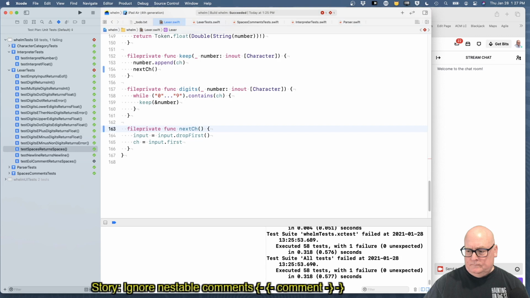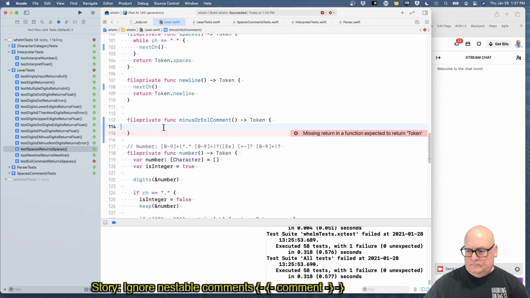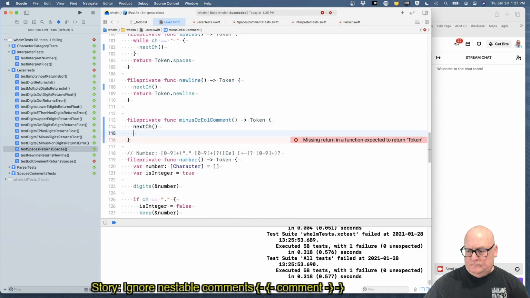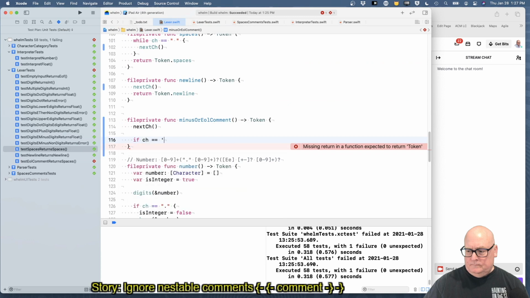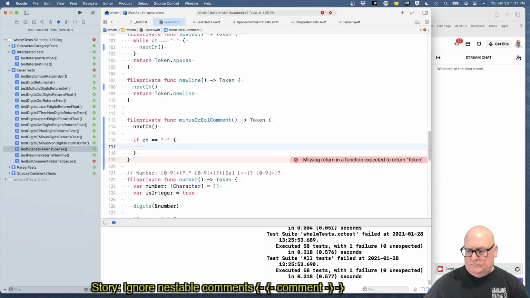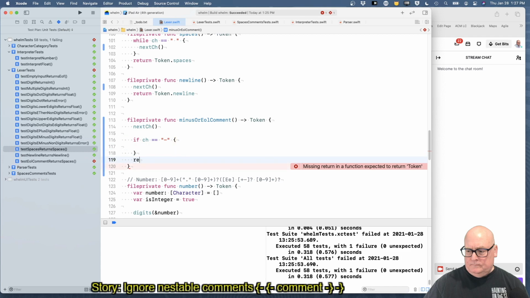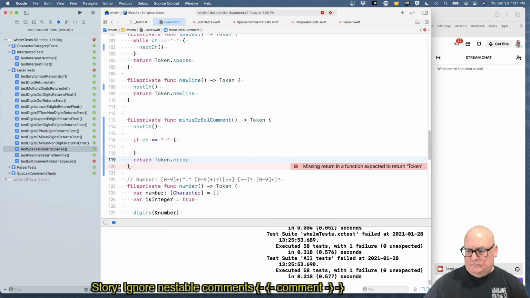And I don't know. Like, what do you think? Is that too cryptic? CH for character? I don't know. All right, but we will skip the next character. Okay. If the character is a minus, now, okay, then we know we're in this mode. Okay. And if it's not a minus, as of now, we're saying it's an error.